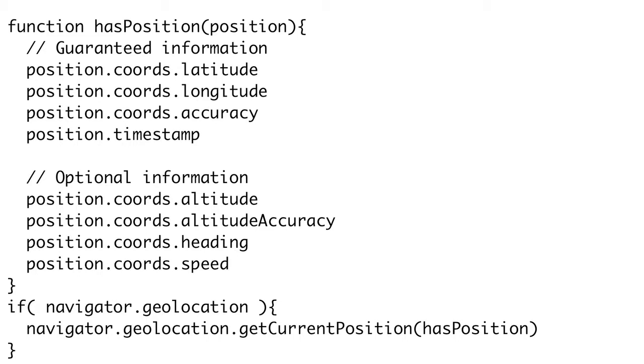Now let's write our hasPosition callback. getCurrentPosition will pass us a position object, which has a coordinates object in position.coords. That object is guaranteed to have latitude, longitude, and accuracy, and the position object will also have a timestamp. Optionally, based on the user's computer, you might get altitude information, the altitude accuracy, as well as heading and speed.